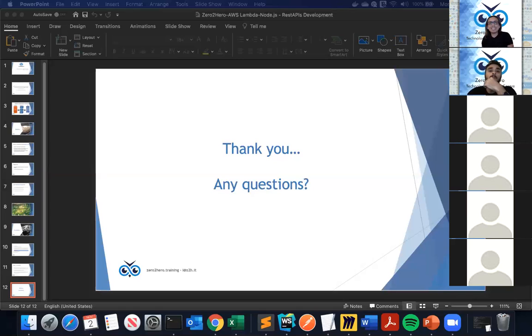Because in Lambda, we can do everything in a private subnet as well. It will have high performance plus high security. Yeah, I can answer like that. I don't know, is it clear?